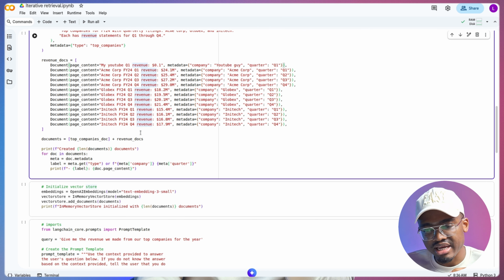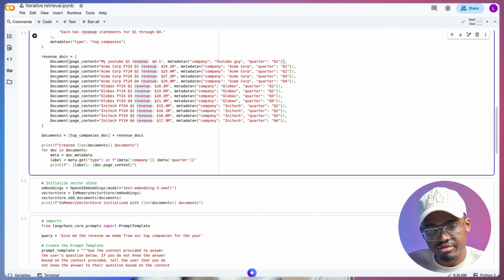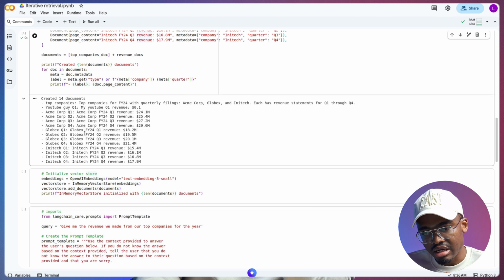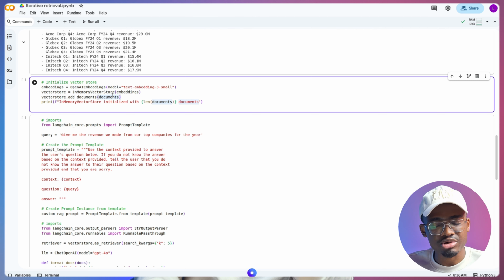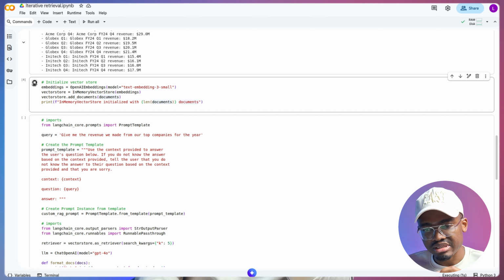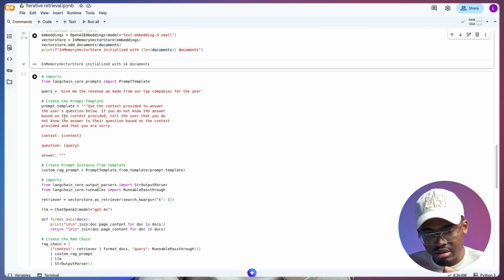At the bottom here, let me execute this cell first. We embed all the documents. And we have here a simple in-memory vector store. You can replace it with whatever vector store you're working with. Let's run this, embedding all the documents, done.